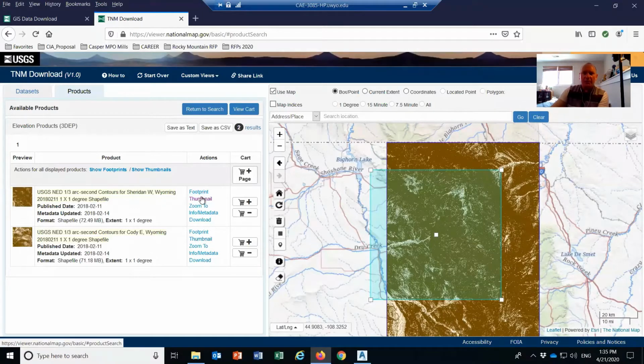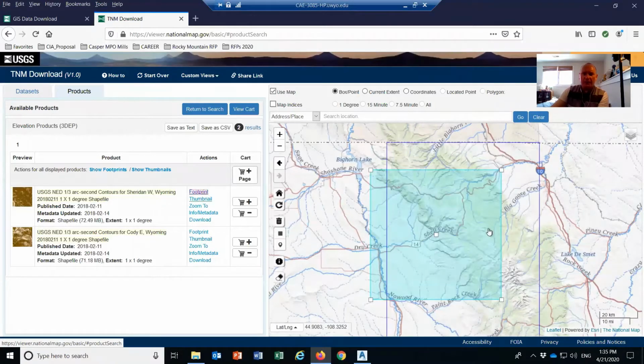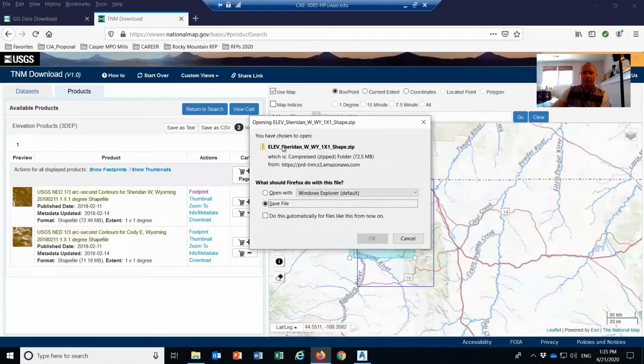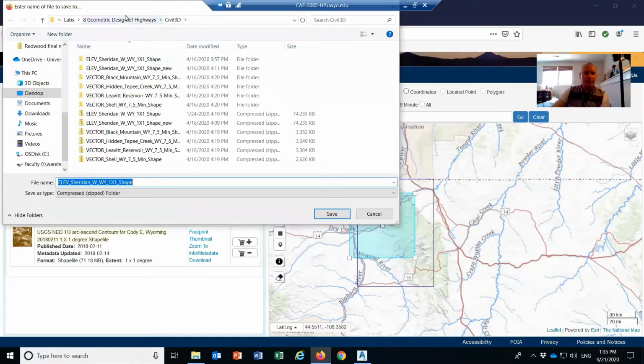So again, you can see, for example, I can turn this one off, put the footprint, and it gives you like a box of the area that you're gonna download as a shapefile. Now, all I need to do next is hit the download button, and it's gonna be a zipped file that says Sheridan, Wyoming 1x1 degree shapefile. And I'm gonna save this one.